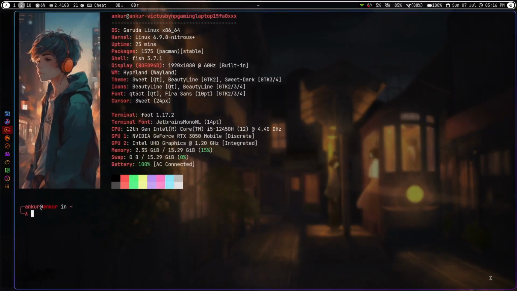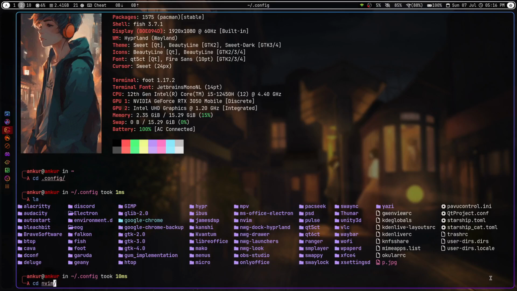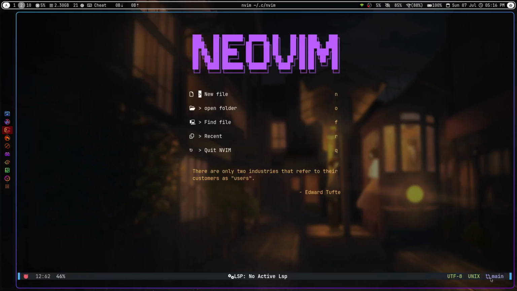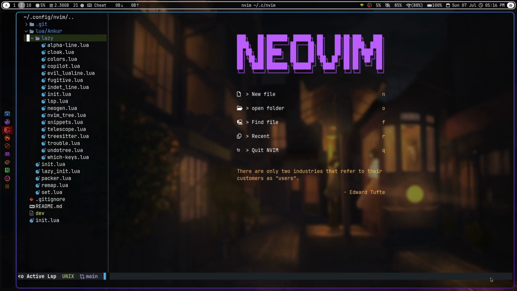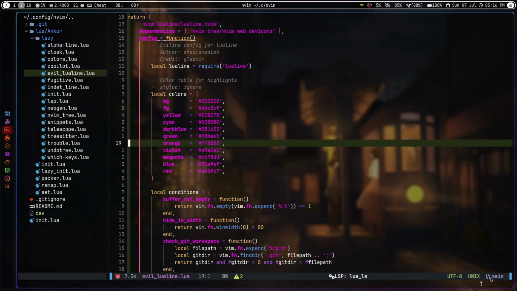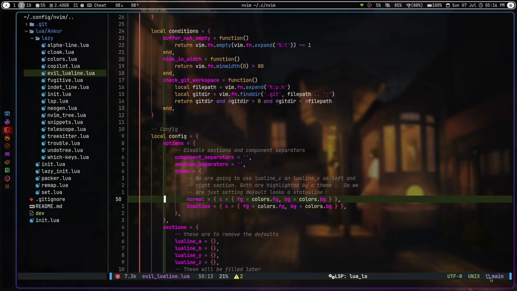I can show you my own configs which are written in Lua. Here you can see every file has the extension .lua, and if I expand this section, you can see that everything is written in Lua. And if I open something like this, here you can see that this config is written in Lua, and you can learn about it from here.